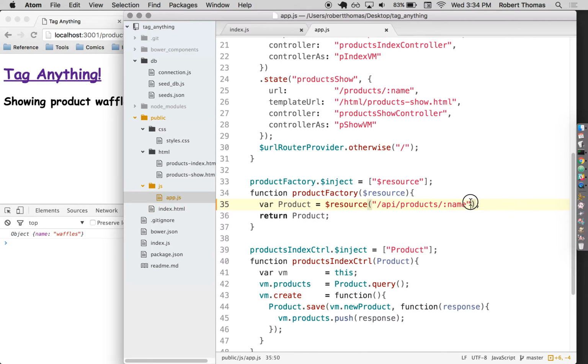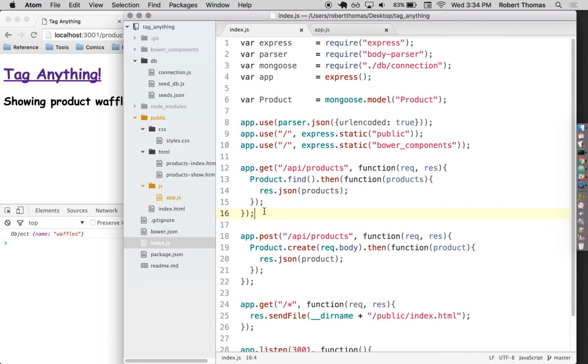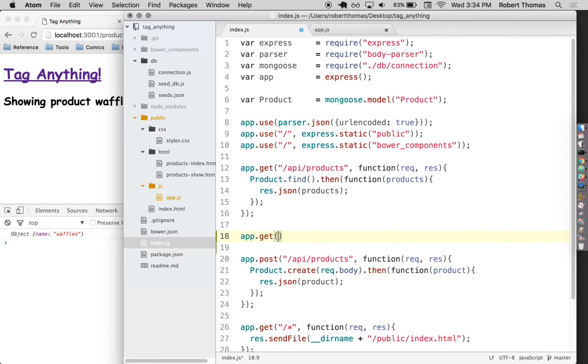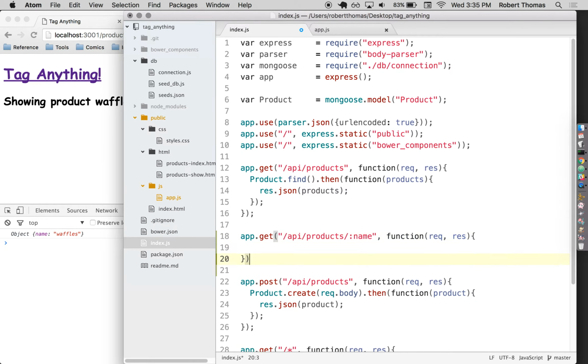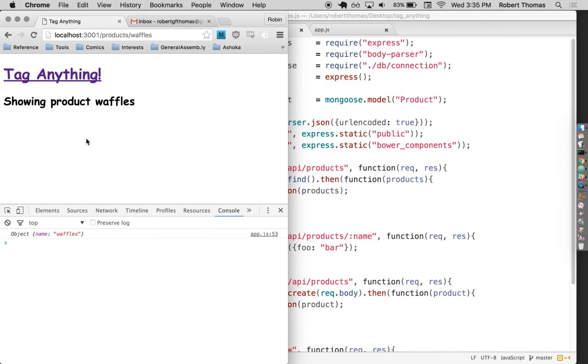The only problem is there isn't anything on the Express side to receive this request. So Angular is going to try to get something from /api/products/ whatever the name is, but there isn't anything in Express defined for that yet. So that's what I'm going to do now. I'm going to go over here and create a new get route, and then put req, res in here. And now I'm just going to say res.json foo bar. And we'll see what this does. This should be enough just to make sure this thing works.